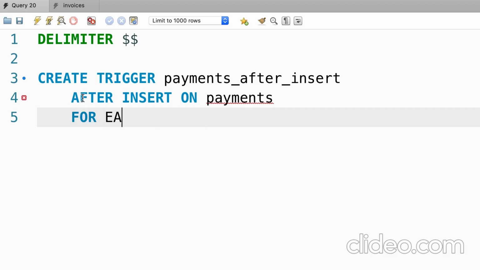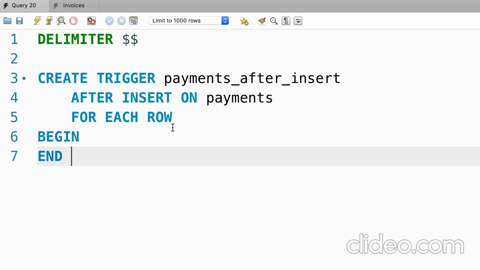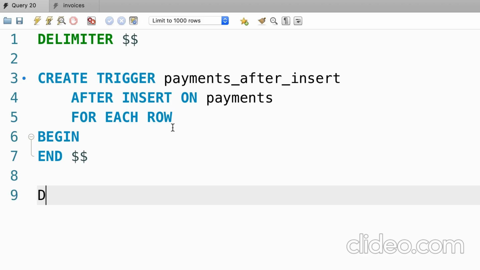Next, we need to type for each row. And this means that this trigger gets fired for each row that is affected. So if we insert 5 rows, it will get triggered for each row. Now, some database management systems also support table level triggers that get fired only once. So if we insert 1 row or 5 rows, the trigger gets fired only once. Unfortunately, at the time of recording this, MySQL doesn't support this. Now we type begin and end to indicate the body of this trigger. And obviously here we need to type our new delimiter and then change it back to a semicolon.